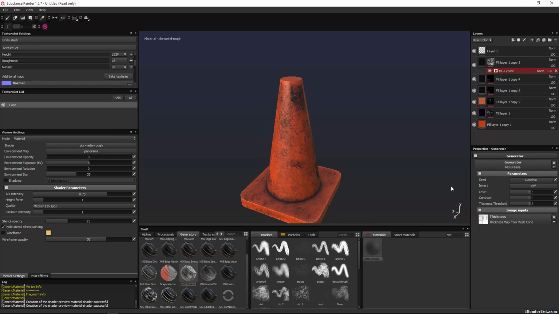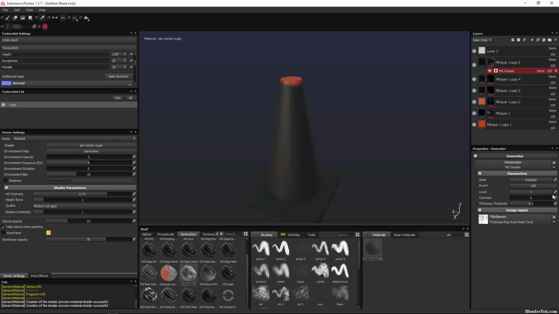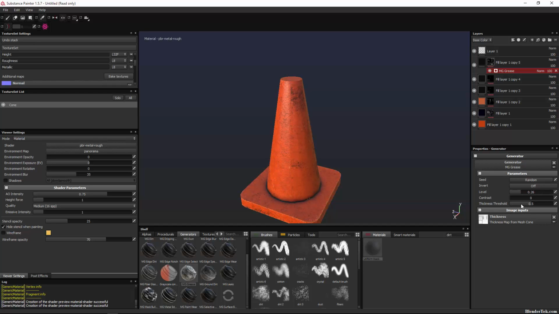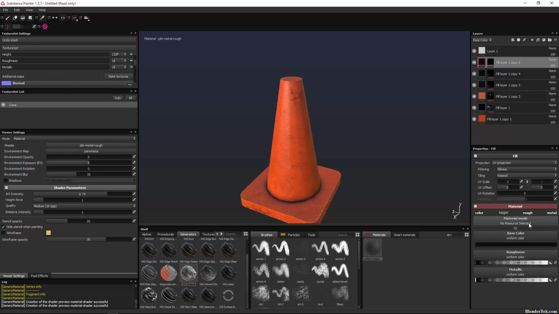Now, with the auto unwrap, we get a little seam there we gotta be wary of, so level, let's bump it up, contrast, very low, thickness threshold, we want all the way up, down a little bit maybe. 0.5 is fine, I guess, and you have the level, like 0.15 maybe. And let's change this, try the uniform black dirt again. That's what's already on there.